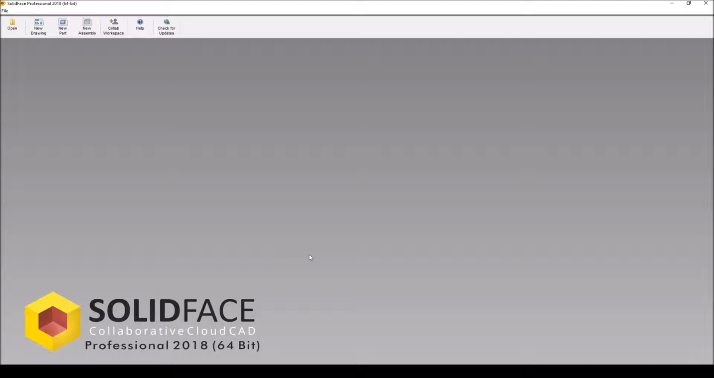Right now we're just going to go over all the customization options in each window and how to add buttons for increased functionality in each window. So as you can see, right now I am in the main window. This is what pops up when you first start up SolidFace. I'm going to be going from left to right through our three sub-windows, which would be New Drawing, New Part, and New Assembly. So right now let's go through New Drawing.